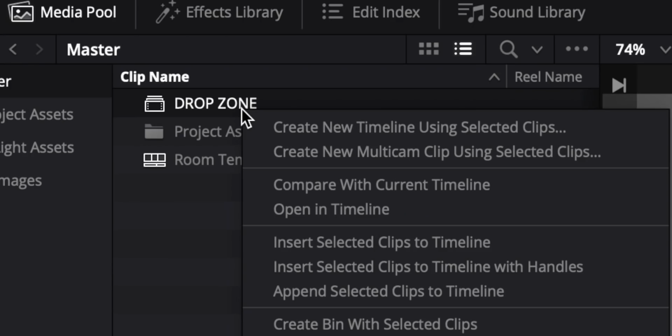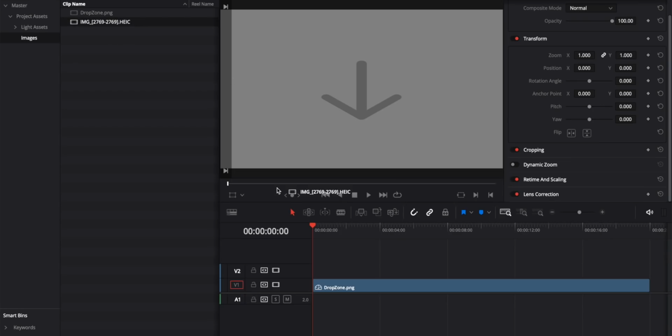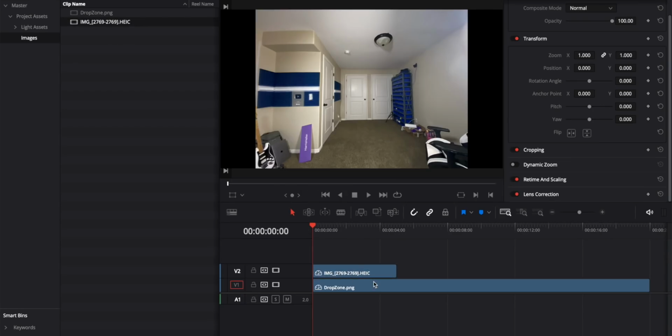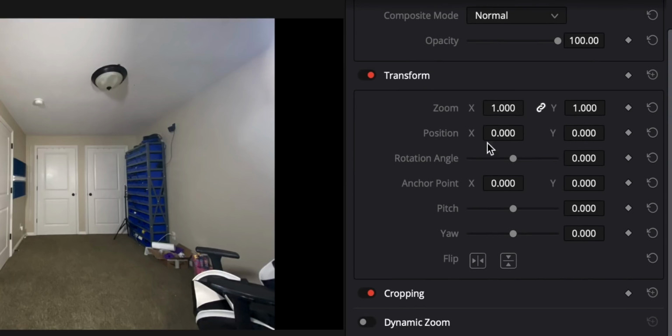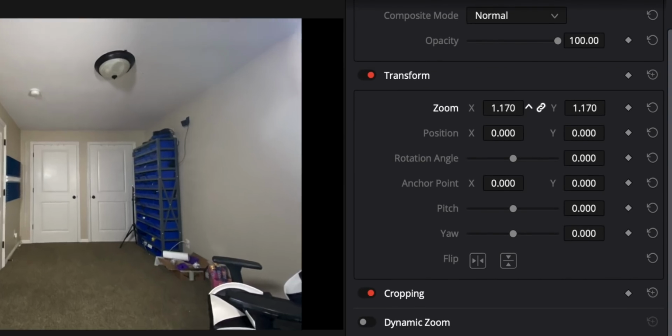Bring in the image you took earlier and add it to your project. There is a clip called Drop Zone inside of the project. Right click that and select Open in Timeline. Drag and drop the image of your room into the timeline and position it where you want it. If you need to make scale adjustments, use the inspector and adjust the zoom, X and Y parameters.